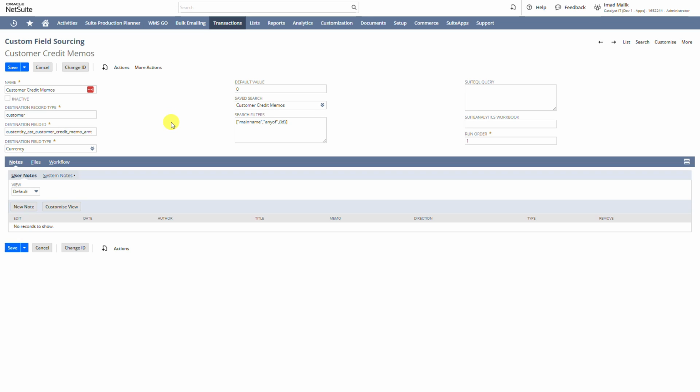We're then following that along with the save search. The save search is defining the parameters in general that we're looking for. So in this case, open credit memos for a customer. In the search filters, we're defining how we want that search to then be filtered down by every instance. Because this will be running on every single customer, we want to define how does it know that this is that customer and how to filter down the transactions. So we're using main name is any of ID, ID being the customer ID.